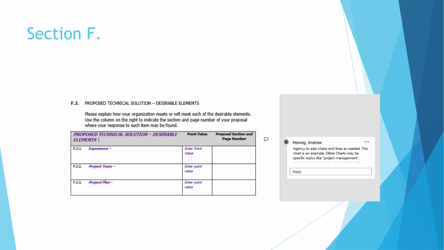Please be advised that evaluators are to read the entire proposal. This section and page numbers are just an aid. Other information found in the proposal must be considered by the evaluation team.